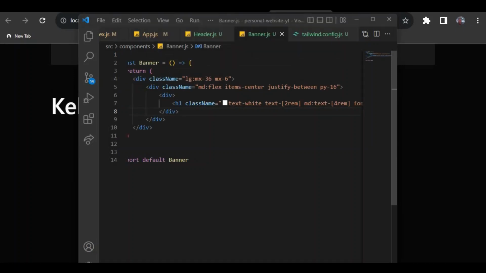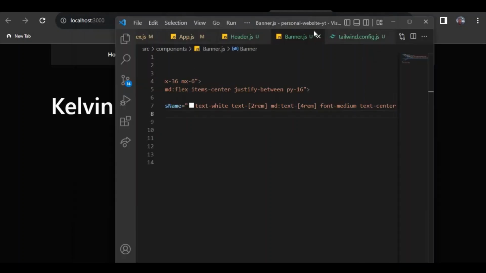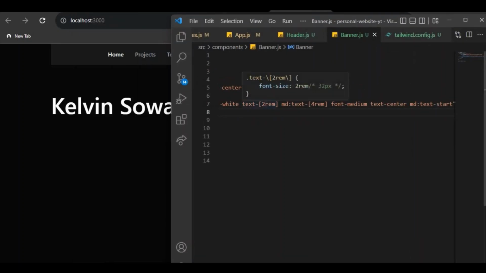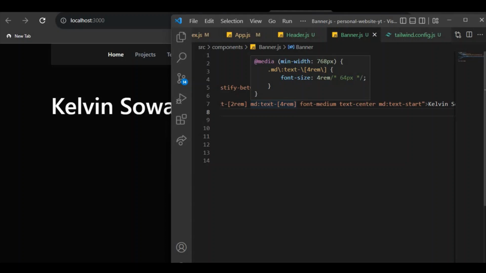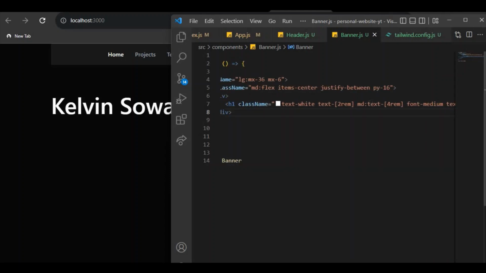Let me just explain what I've just pasted here. As you can see, you have text white here. Let me move this to this side so we see what's happening. Text white, and then text size 2rem. And at the medium breakpoint, you are going to change the text size from 2rem to 4rem. So initially on mobile size, the text will be 2rem, smaller. But then at the MD breakpoint, which is 768 pixels screen size, we're going to use 4rem. So right now, the text size here is 4rem. And the font weight is medium, so font weight 500, and then text center, and so on. So that's it for this one.